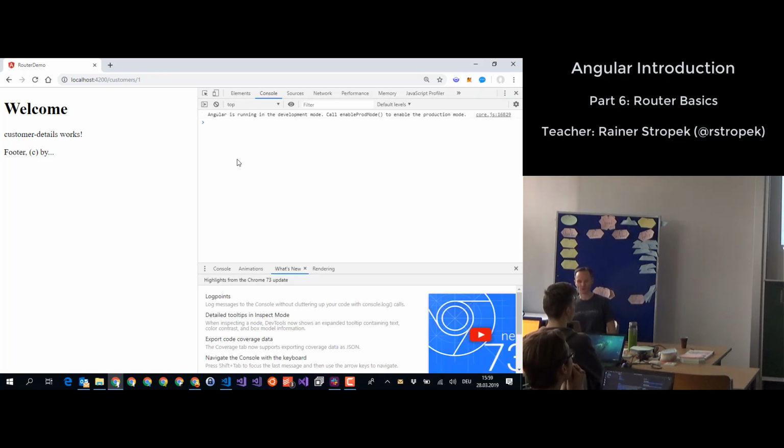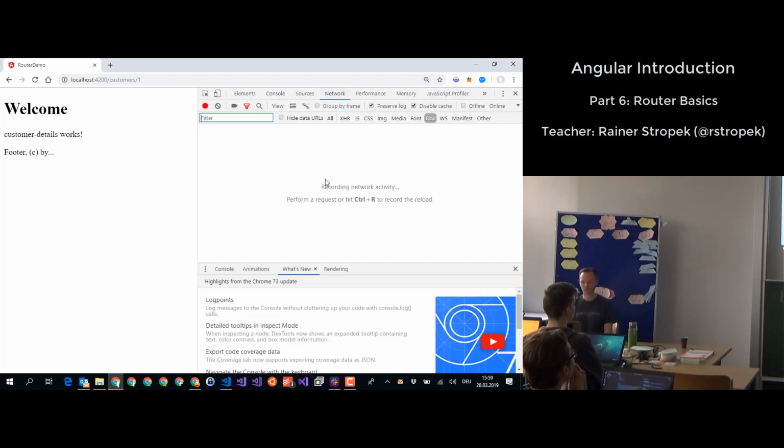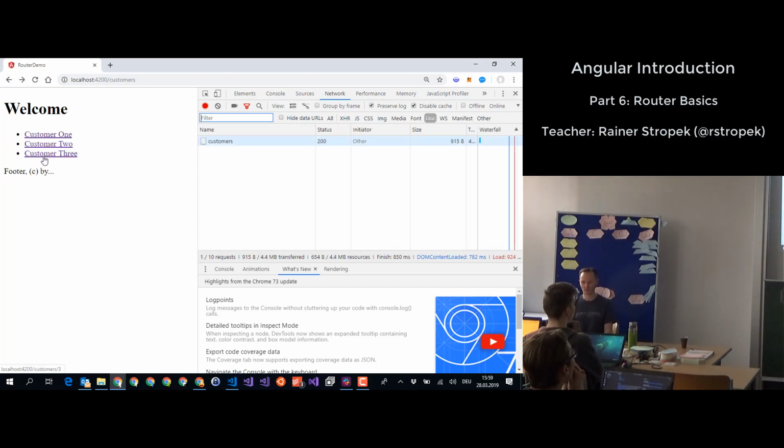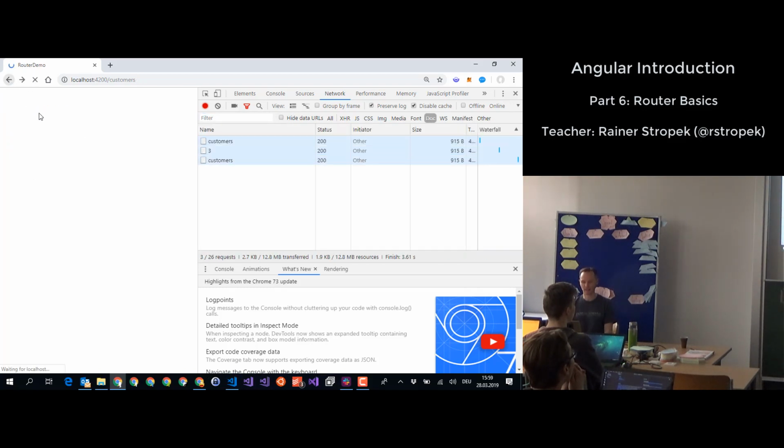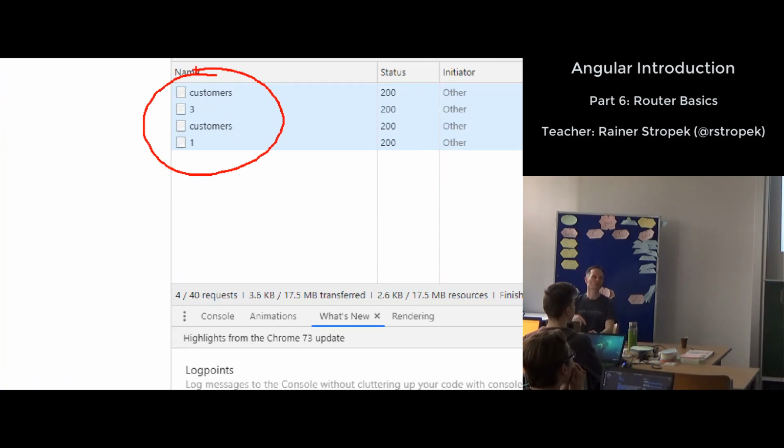Better. See that one? But still, this is not what we want to have. Because if I now turn on the developer tools here on the right hand side, and if I go to network, and if I go back and click on customer 3, and I go back and I click on customer 1, then you see on the right hand side that the system is constantly reloading the whole HTML application from the server. And in Angular we are building single page apps. We exactly want that not to happen. That's the difference of a single page app to a classical app.